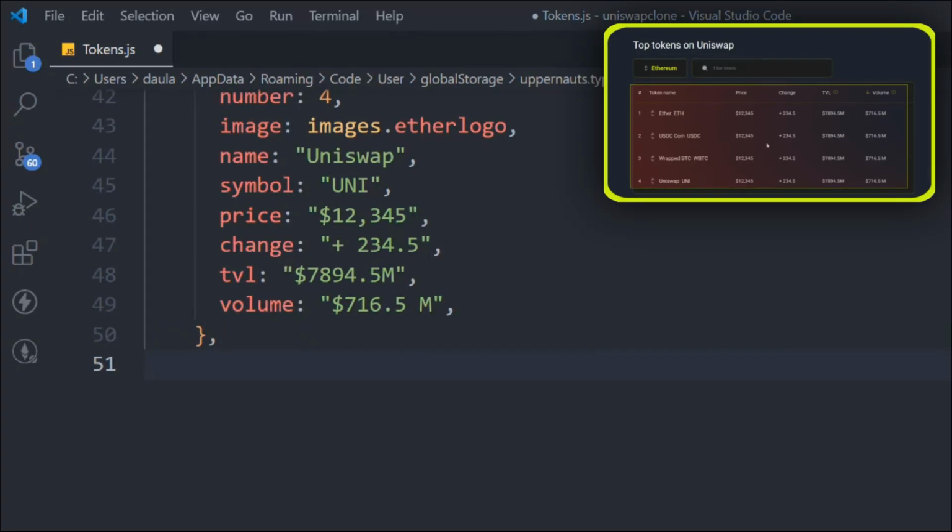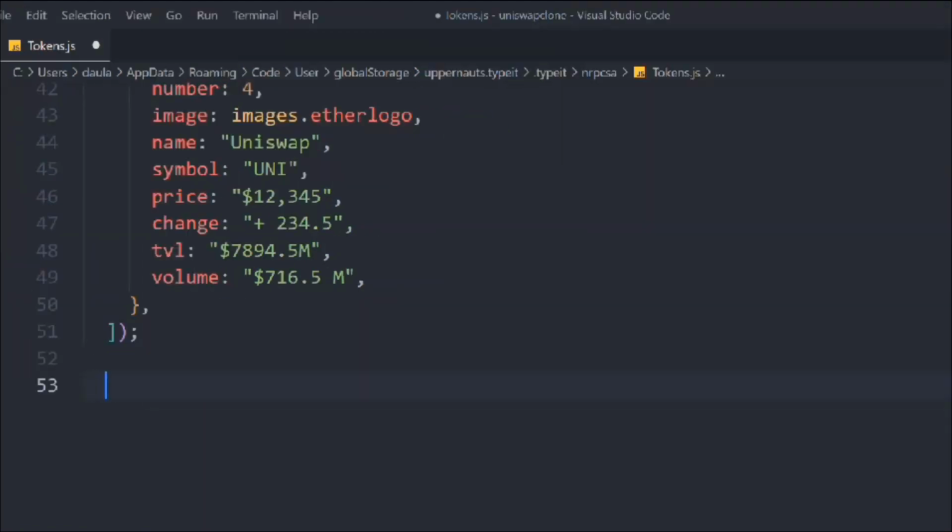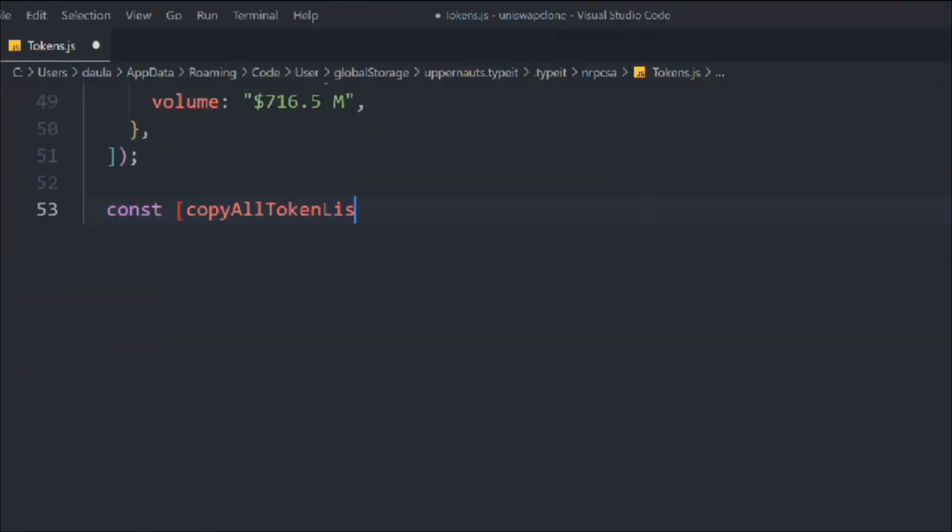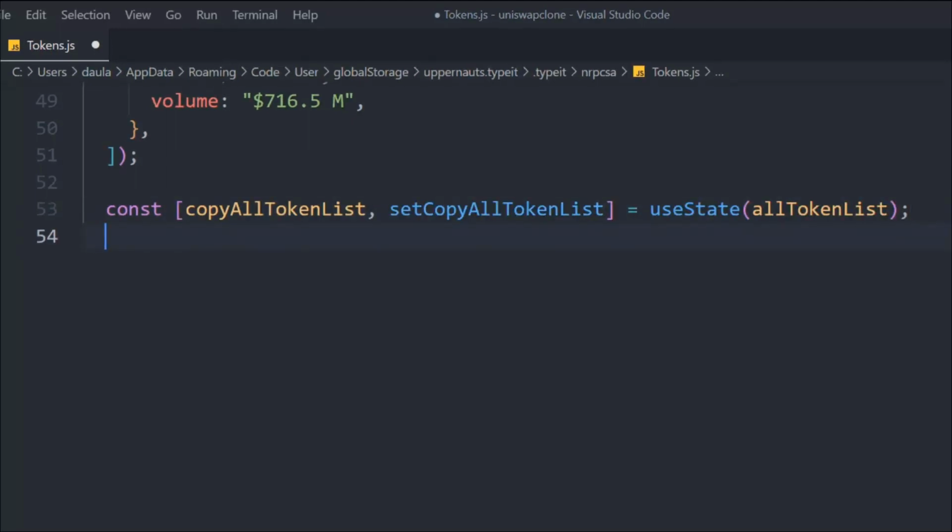So we have created all the 4 arrays. Right now I'm going with 4 objects, we can create more. So let's close this one and come here. We're going to create another copy, all token list. The reason we are creating this is because we have to add a filter. So when someone searches for anything, we're going to filter the entire array and display only those data which match the query. So useState, and it's going to be all token. That's what we're going to pass, and on that we're going to filter the entire data.